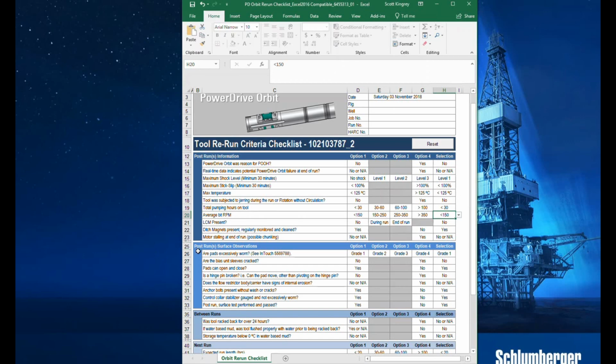Now that we have a good background knowledge of the different components and where they're located on the tool, let's go through each physical check and what to look for. So the first one is worried about our pad wear. So very important check here.